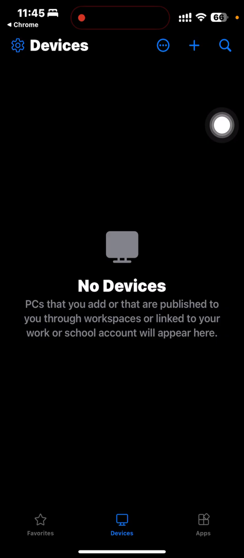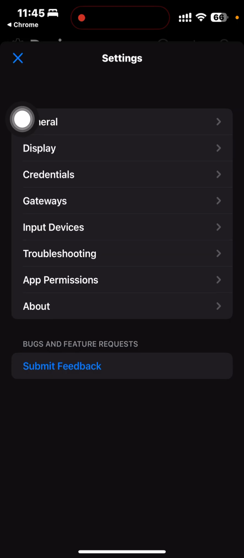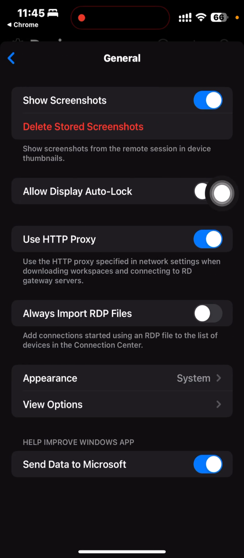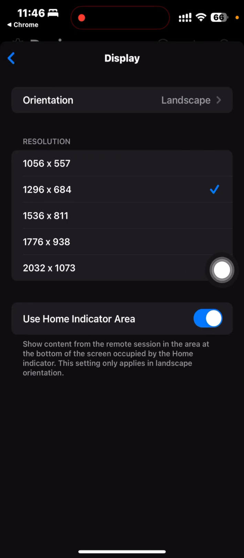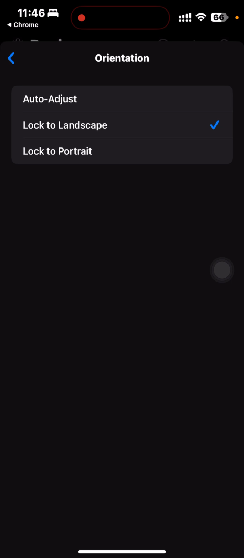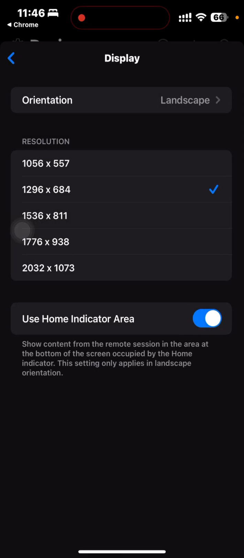After you've downloaded the app and clicked on open, you come down to this part here and do the settings first before you start using it. Now you come down to general. For general, just allow this, allow this. Then you can come back and go to display. It is better to set your display to lock to landscape. Why? Landscape gives you a full screen mode compared to portrait. Portrait will only show you half the screen of your VPS. So it is always good to change this to lock to landscape so that anytime you are logging in, it will always show in landscape mode.